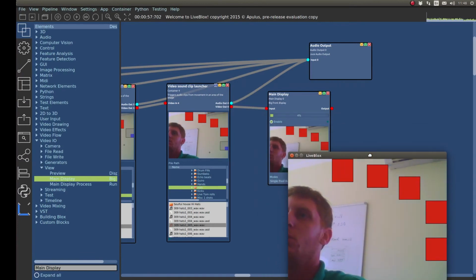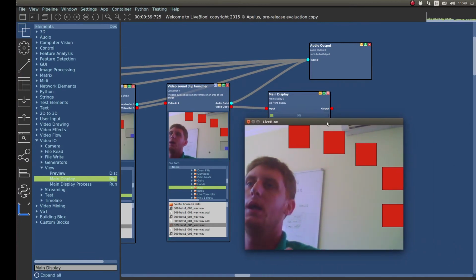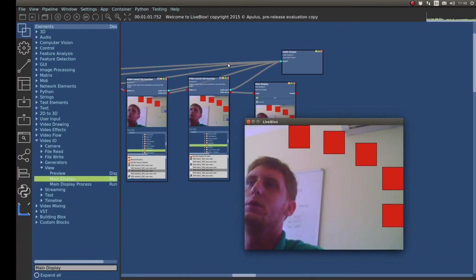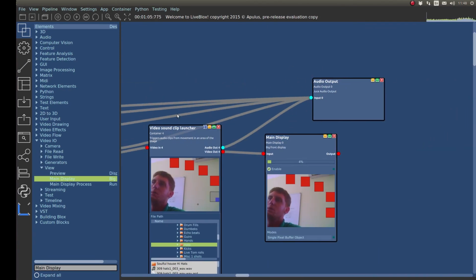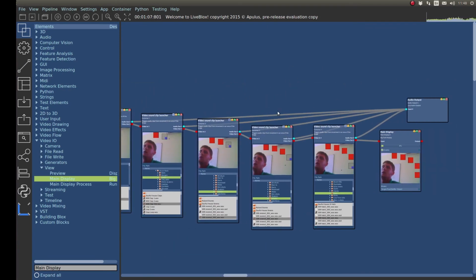In the next section, what I'll show is how to build a proper user interface for this. So if you wanted to export it as an application rather than just building it inside LiveBlox, it's totally possible to do that. Okay, cool.